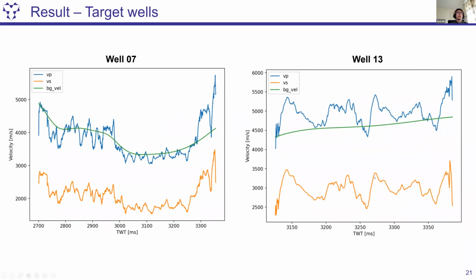So here I'm showing you the results for the 2 target wells. We can't really evaluate the precision on the target wells, but at least we can verify the VP prediction follows the background velocity, shown as the green line over there. It looks a bit weird in well 13 because this is a relatively short well, so the time extent is like 0.2 seconds, while well 7 is more than 0.6 seconds. Another aspect is that we can notice VP generally follows a linear relationship with VS, which means they have a similar shape. That is all we can tell from these target well predictions.